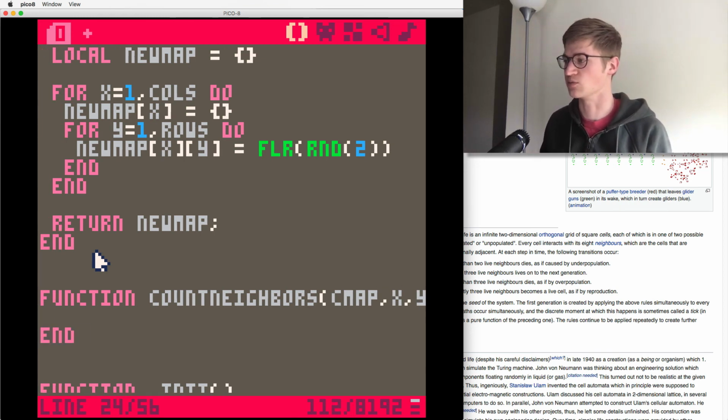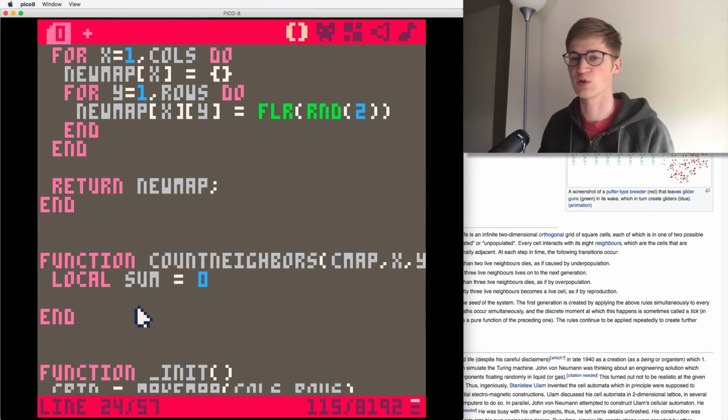So what we want to do is take the current cell. We need to check all of the cells around it, and then add up a sum of whether those are active or not. So we'll create a local variable called sum, and set it to 0. And then we need another loop. Now this loop, we don't need to loop through the whole data set. We only need to loop through the ones that are around it.